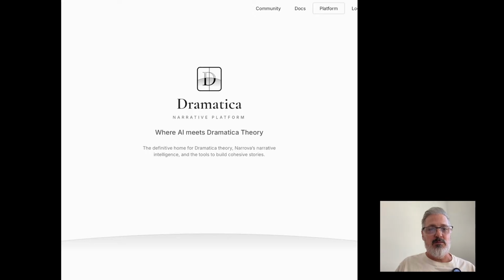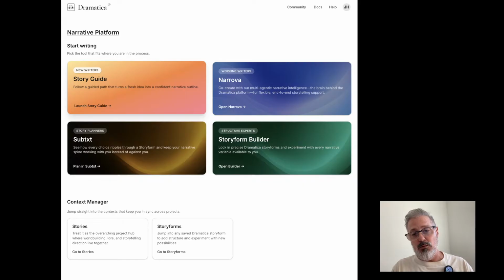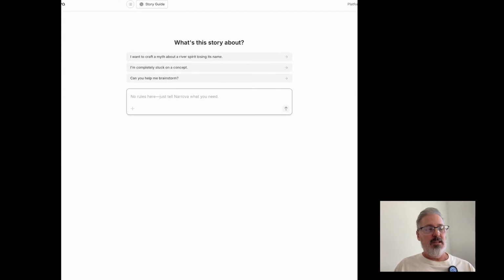And then if you go into the platform, now we have some more insightful ways of moving about the cabin and doing what it is that you want to do in terms of storytelling. If you're brand new, you would do the story guide, and it will walk you step by step through Narova, but setting it in the story guide first. If I did this real fast, should come up here, and then assuming this all looks good for everybody, just make sure that looks great.